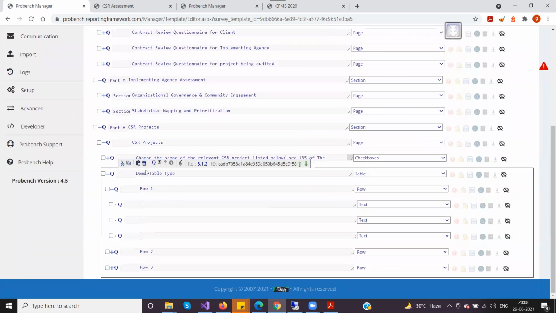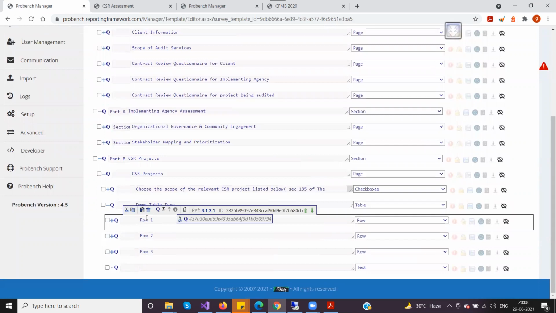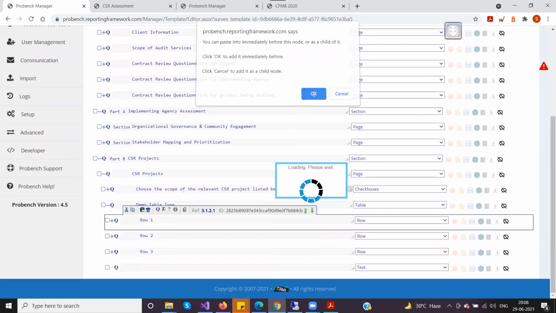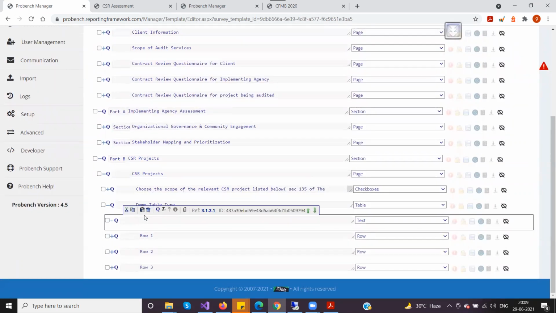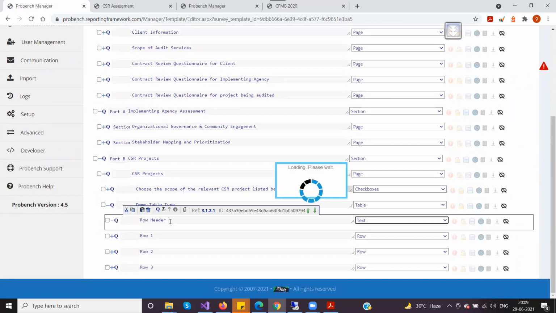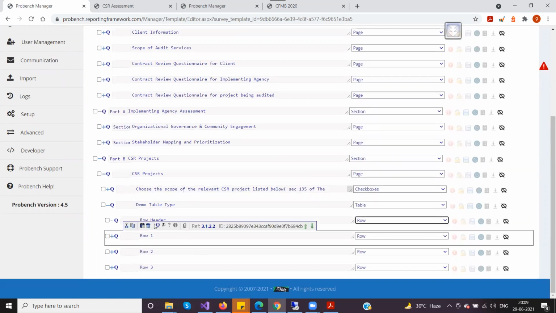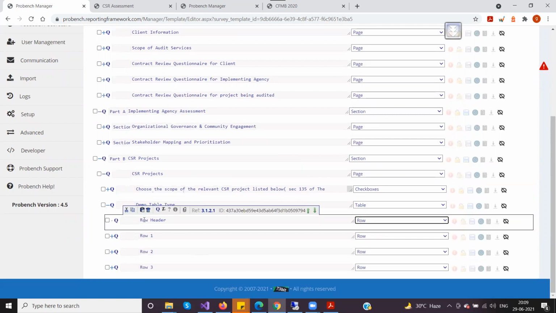So what needs to be done here is I'll create another row, which I will cut and paste on the top, and I'll name it row header and make it a row. Within the row header, it is always the text of the headers.